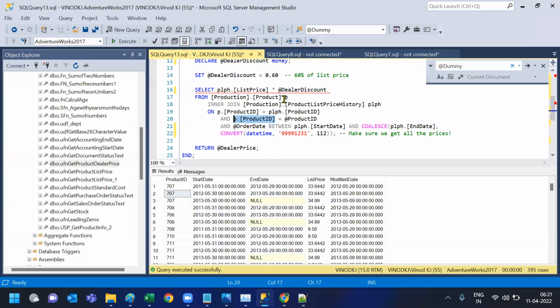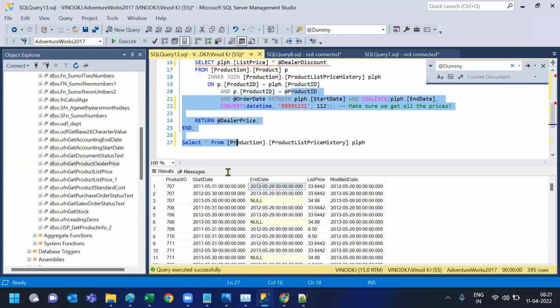Can you see? P dot product ID equals that product ID, and the order date should be between this. Order date is a parameter and it should be between your start date and end date. Correct? Start date and end date.